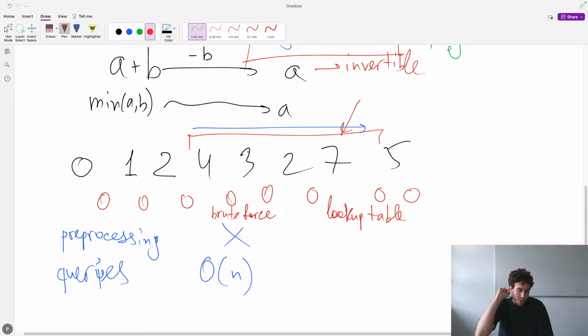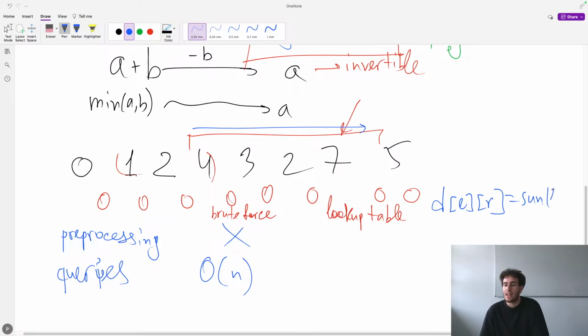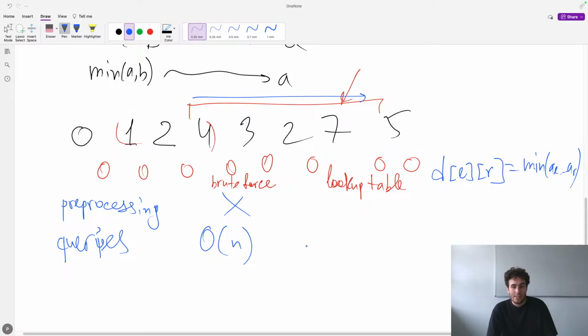In this situation, I look at all possible segments, and I compute the answer for these segments. So I have some array, let's call it D, where for every left bound and every right bound, I store the minimum of that segment of the array. And in this case, my queries are obvious. For every query, I already have the answer, so there is nothing to compute. But on the other hand, preprocessing now takes a lot of time. How much time does preprocessing take? What do you think?